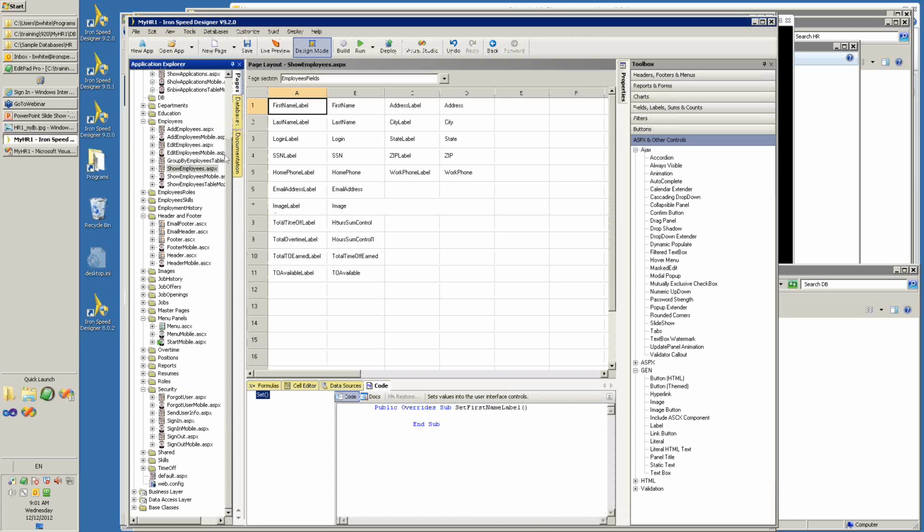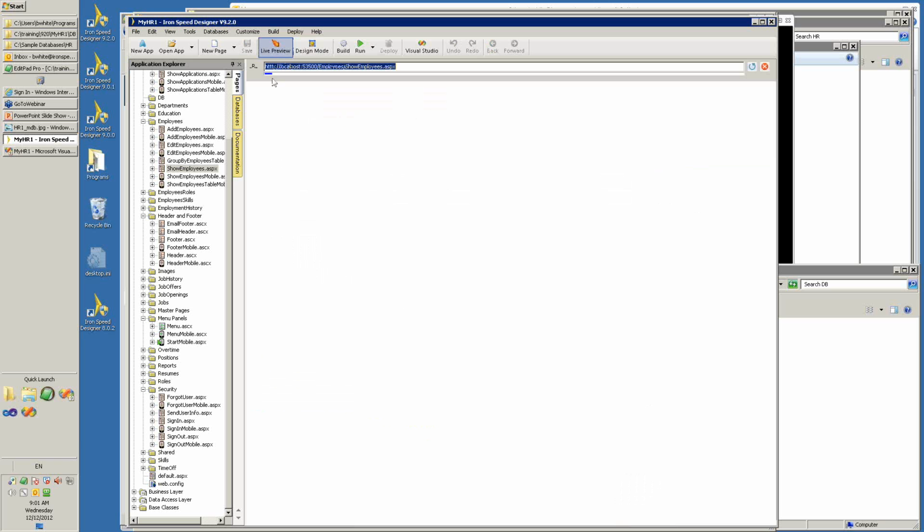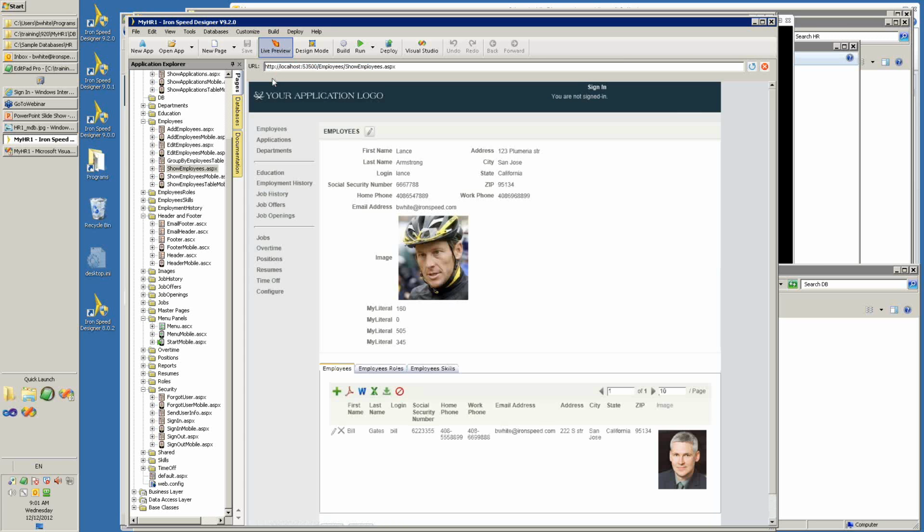So let's go back to our pages, back to our Show Employees page. Let's just preview the page and see what we've got. As the page builds, time flies when you're having fun. We spent an hour, and we're just about done with this application. I see a question. Remember, if you've got any questions, now's the time.